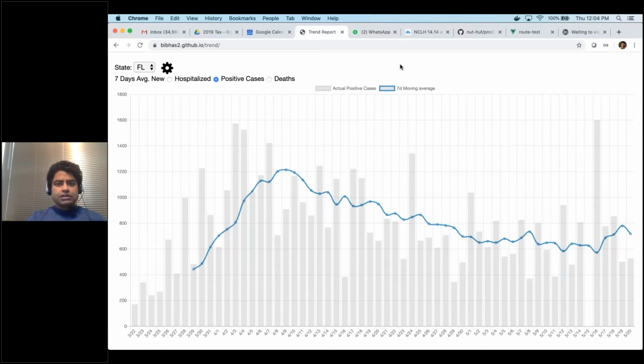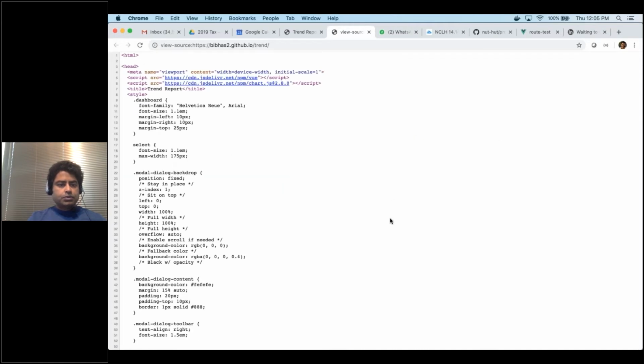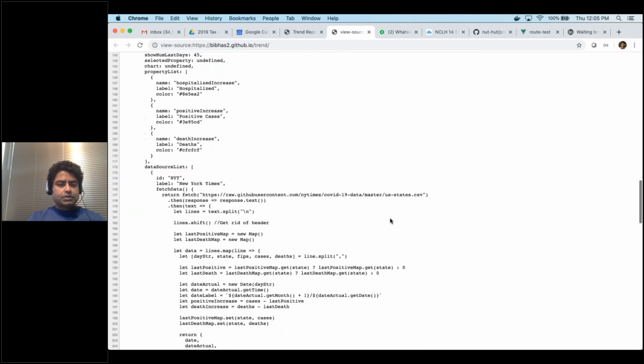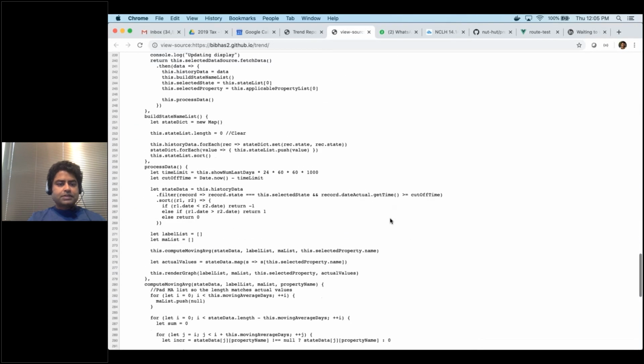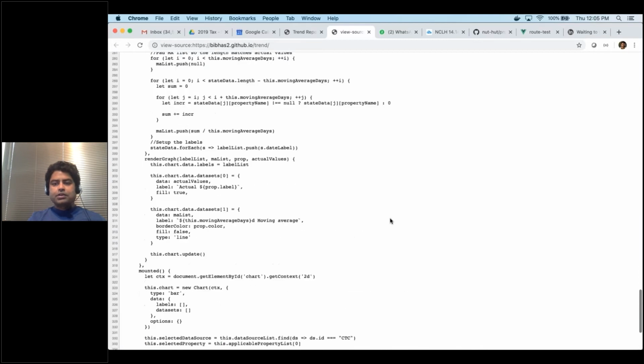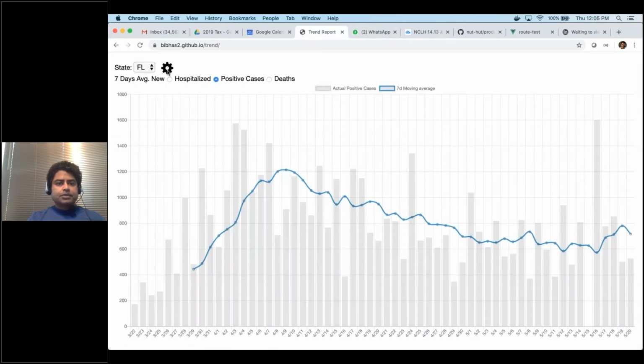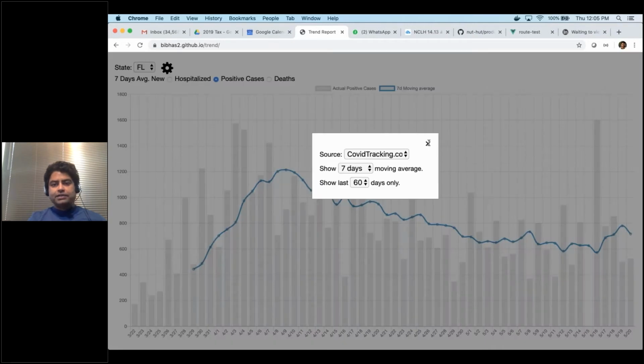The source code is right here for all of these three tools. You can go to Vue source and look at the source code right here. It's not obfuscated, so if you're trying to learn Vue.js, it's a great way to get into this. Everything like this modal dialog is done using a few lines of Vue.js. That shows you how easy it is to use Vue.js, and you can create powerful applications.